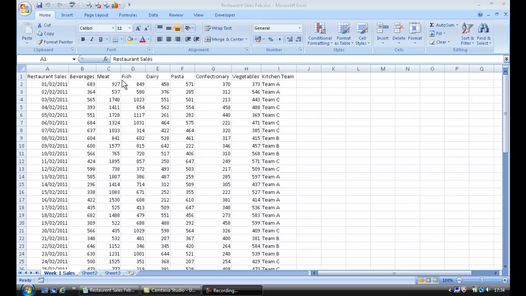We have beverages, meat, fish, dairy, pasta, confectionery, vegetables. And here we have the different members, Team A, Team C and Team B. Because of the data in its form, we would like it in a more organized fashion, and to do this we can create very quickly a pivot table. Not only that, but we can ask them to create the pivot table and categorize it and summarize it by the month. So let's begin.